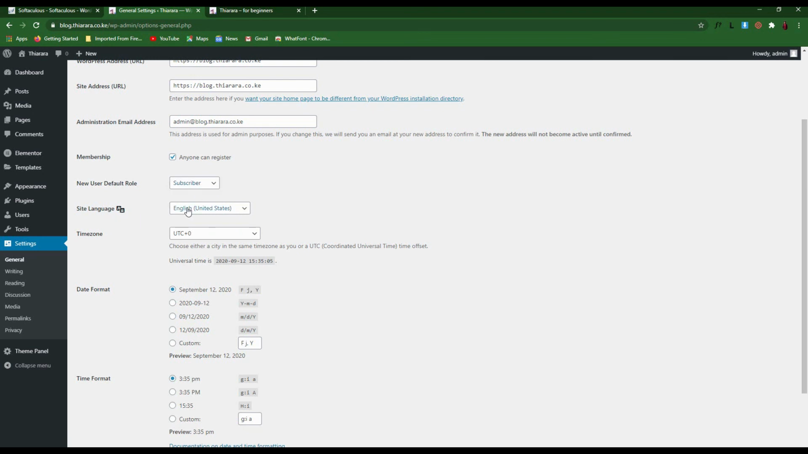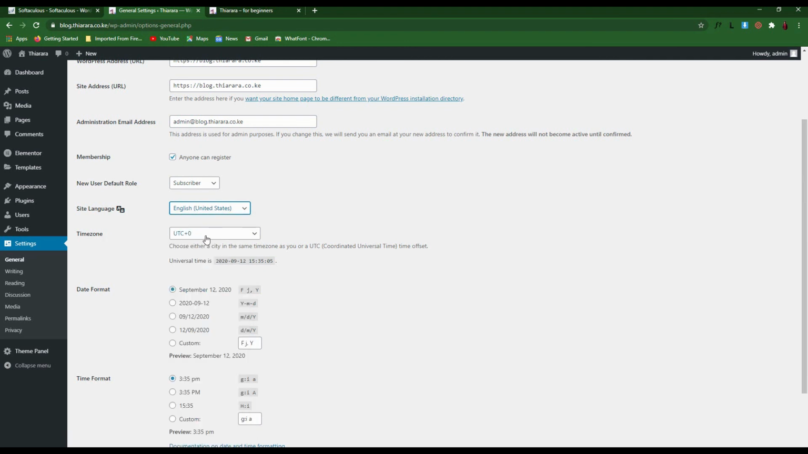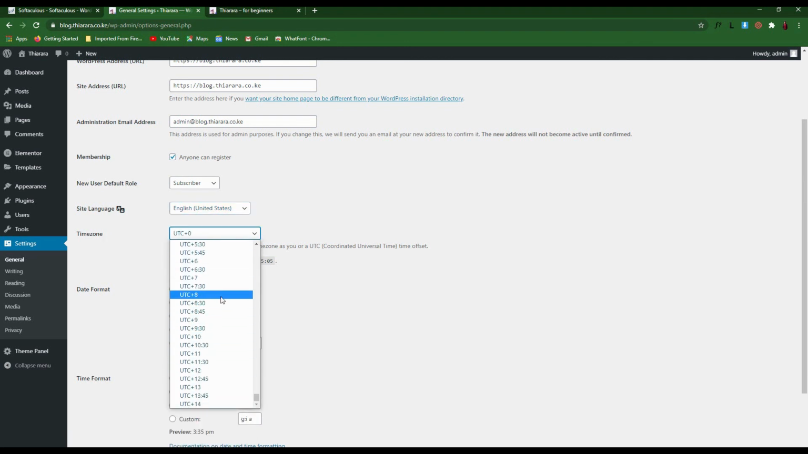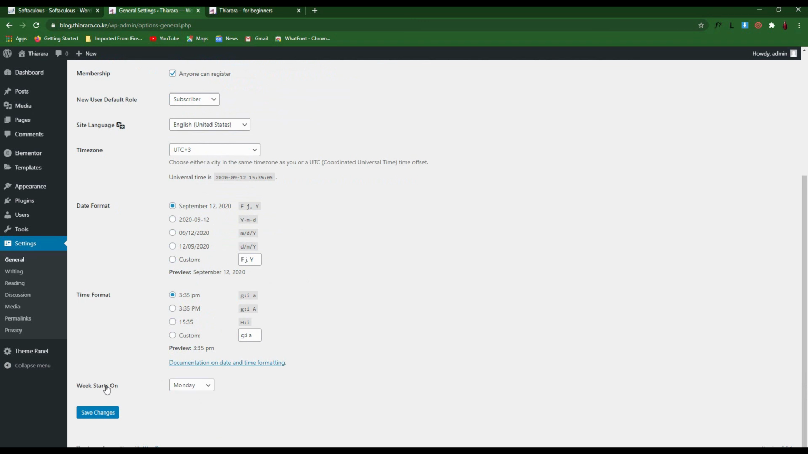The other one is site language, you can select the language that you want to use. The other one is to select the time zone. I'm using +3. I just have to select my time zone. I'm specifically from Kenya, Africa, so we use +3. For the date format, you can select the date format you want and the time format that you want. Week starts, my week starts on Monday. If your week starts on maybe Friday or whatever day, select the day you want your week to start from and save the settings.